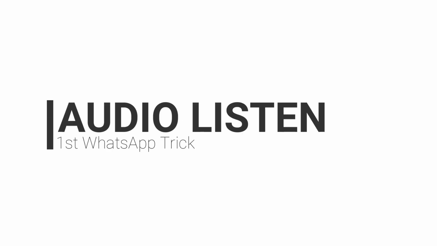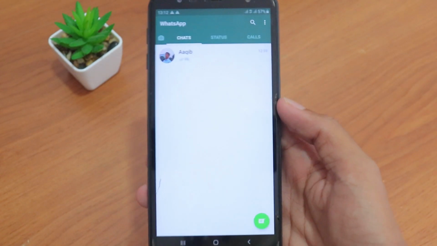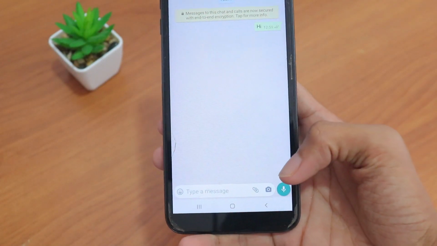The first one is going to be audio listen. When you want to send a voice record to a person, when you record the voice you cannot hear what you recorded. So for that, all you have to do is record your voice first.